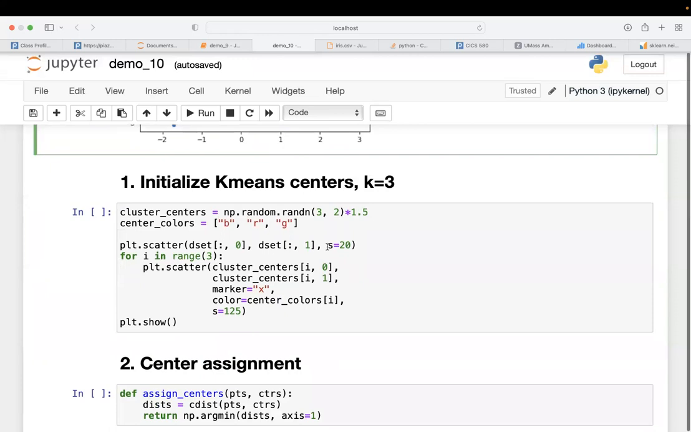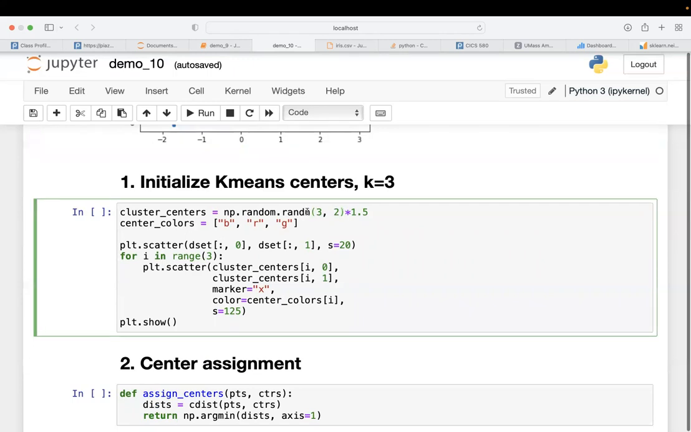And for the first step of the K-means clustering, we need to generate some random numbers as the cluster centers. We just need to generate 3 data points because k is equal to 3. So we generate 3 data points with 2 dimensions, and the standard deviation is 1.5.